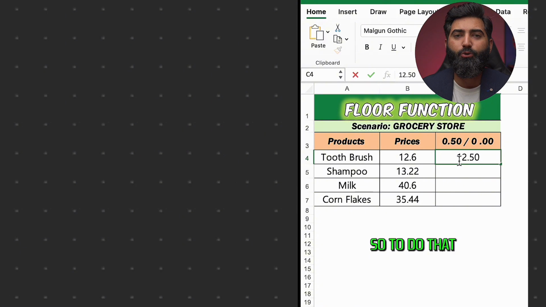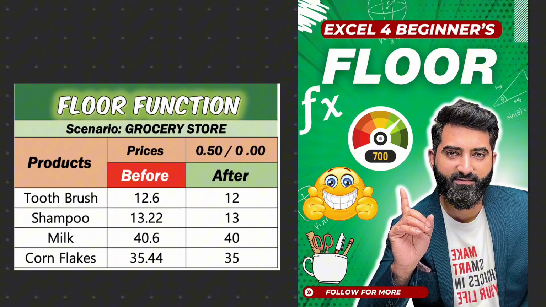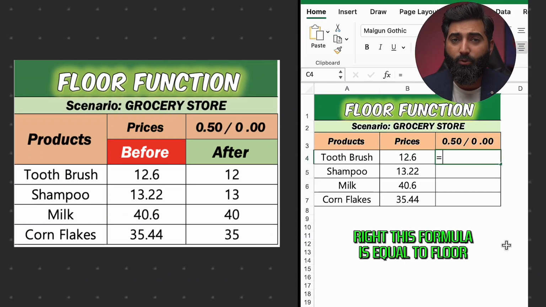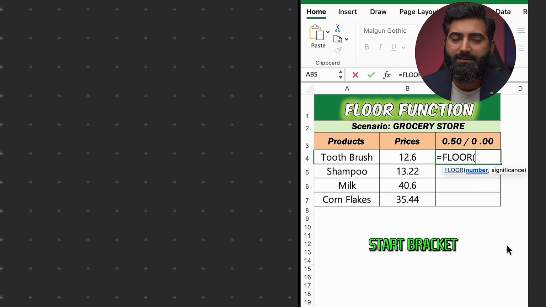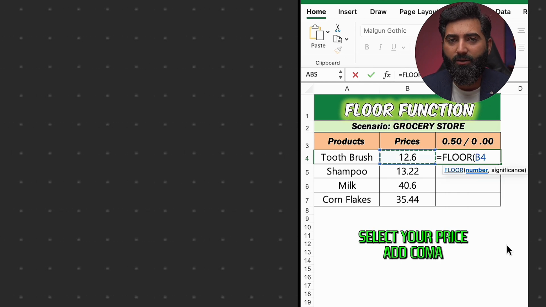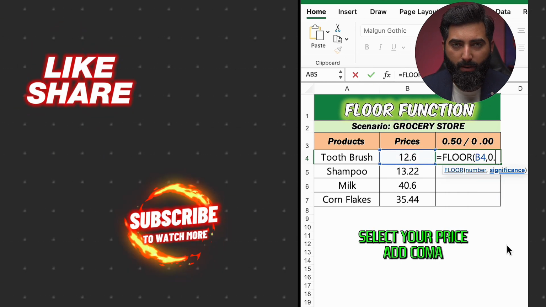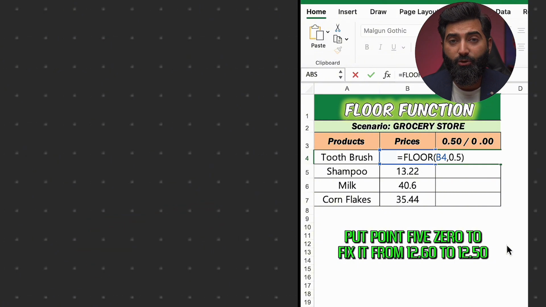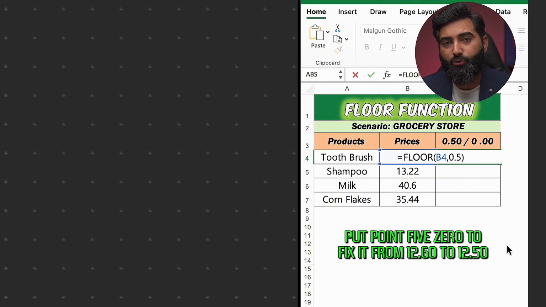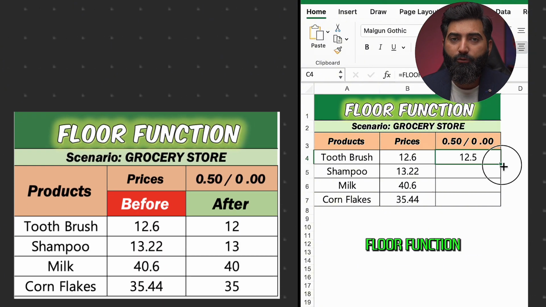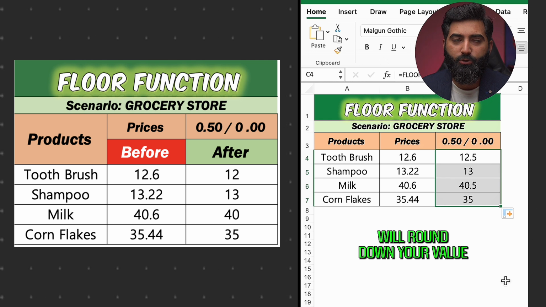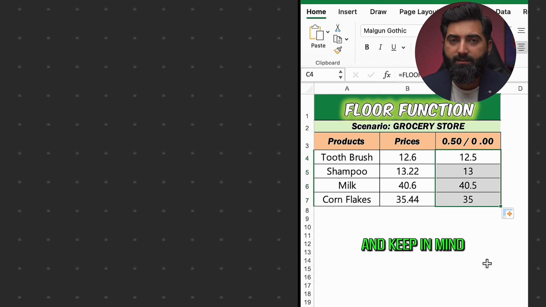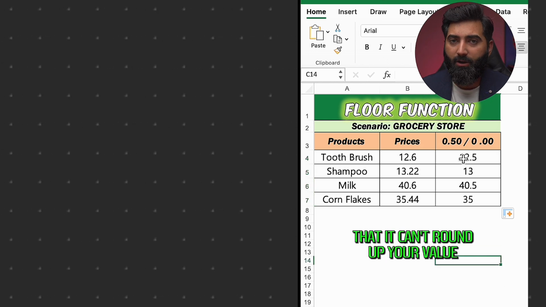dirham only. So to do that, I will use the FLOOR function. Write this formula: equals FLOOR, start bracket, select your price, add a comma, put 0.50 to fix it from 12.60 to 12.50. The FLOOR function will round down your value to the nearest multiple, and keep in mind that it can't round up your value.